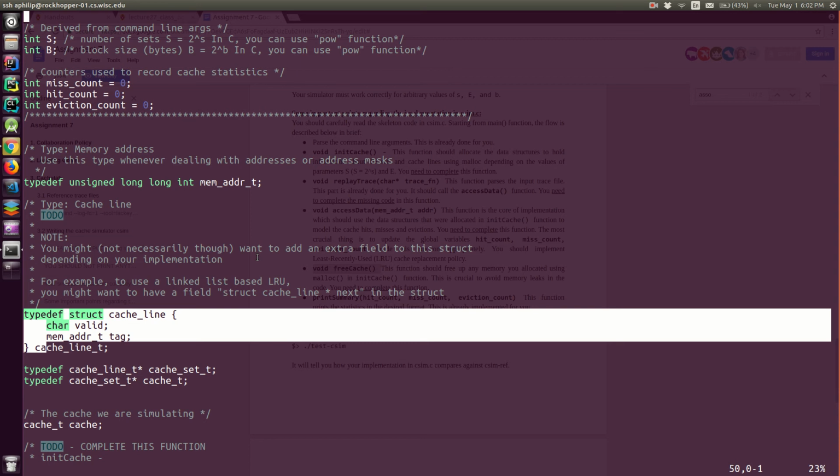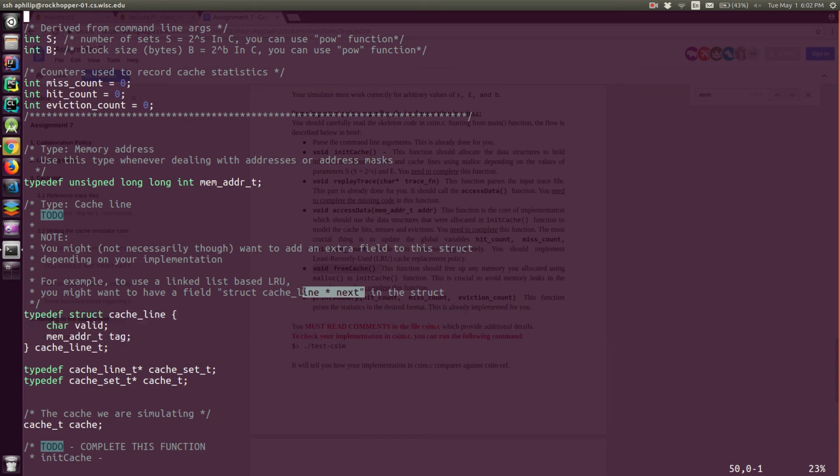So if you're going to use a linked list based approach, then you're going to need something like the next pointer to traverse the lines in the set. For example, if you have 4 lines in the set, how would you traverse through each line? You would go to the first line dot next, the next, and next, using the next pointer, right? So if you're going to use a linked list approach, you might want to use this. If you're going to use an array based approach, you can just leave it like this.